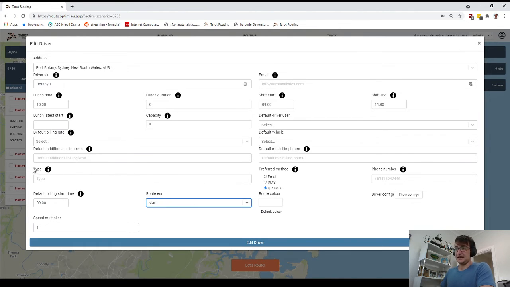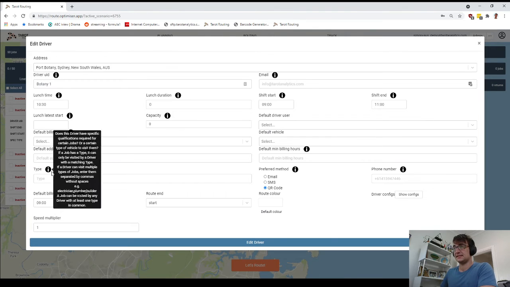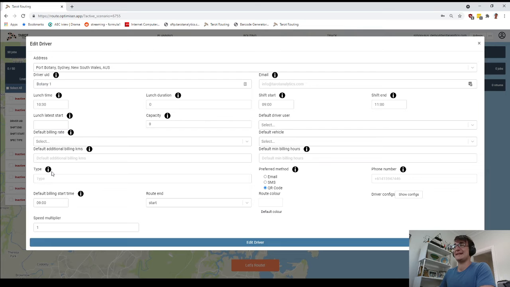I can also set here the type of the driver, which is important if we have job types as well. Again, this is an optimization constraint, and we'll cover this in a separate optimization video. There are a few other settings on the driver. I'm not going to go into greater detail on these now. You can always check out our documentation, or you can ask a question of our team.